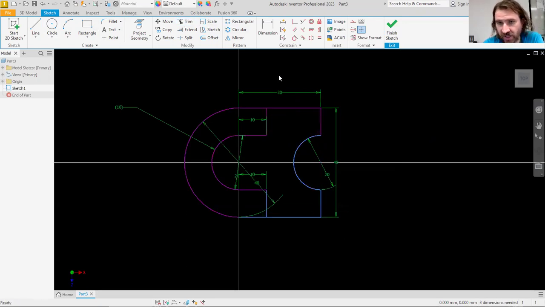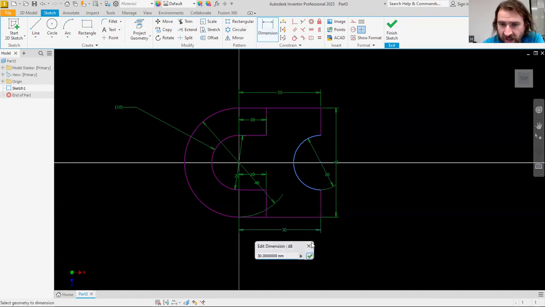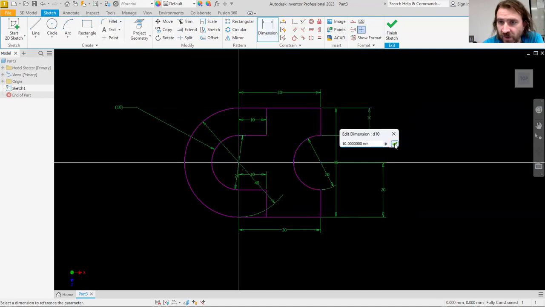And of course, it's going to say, oh, we got major problems now. Lots of dimensions are missing. So we can go back in and just make sure that we add those dimensions just like that. Maybe this. Oh, just kidding. Maybe this line. There it is. So we're fully constrained again.